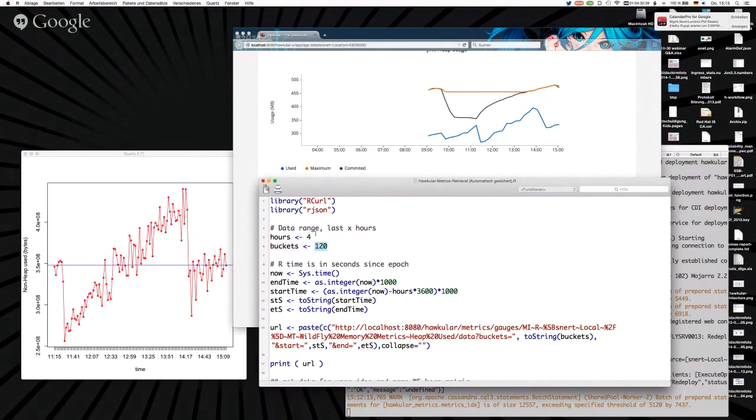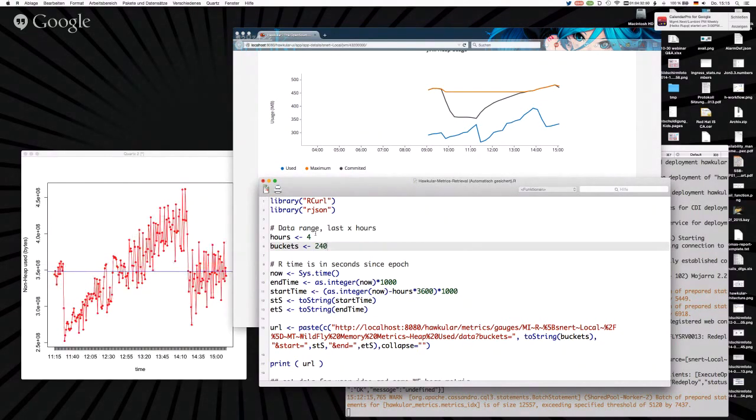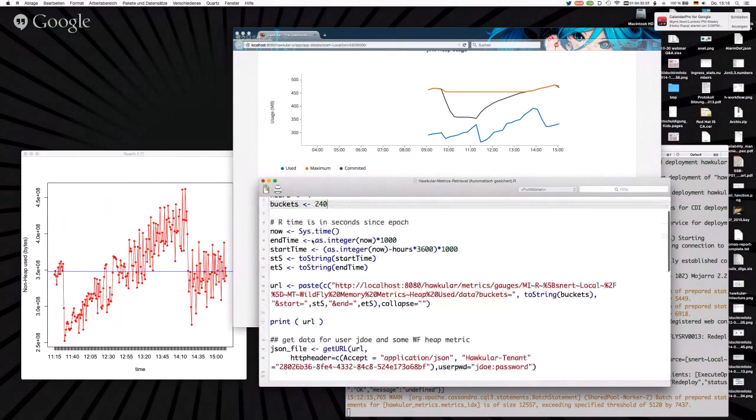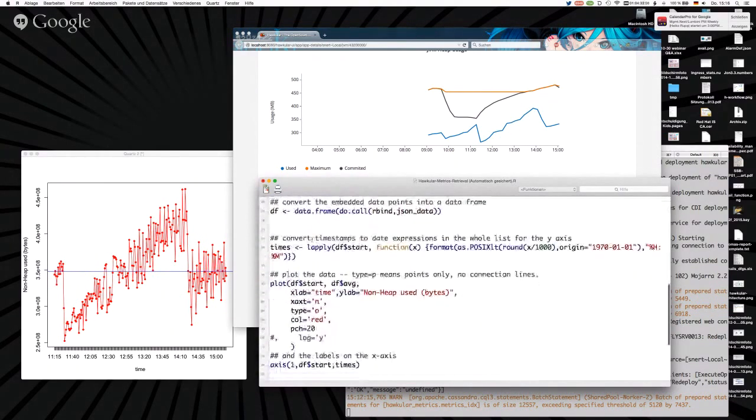And it's also easy to change the number of buckets, so data points. So if it's only 60, the display is much more coarse, or 240. You see also how quick Hawkular is in providing the data. This is pretty good. And what's also interesting is that here the format can easily be changed.